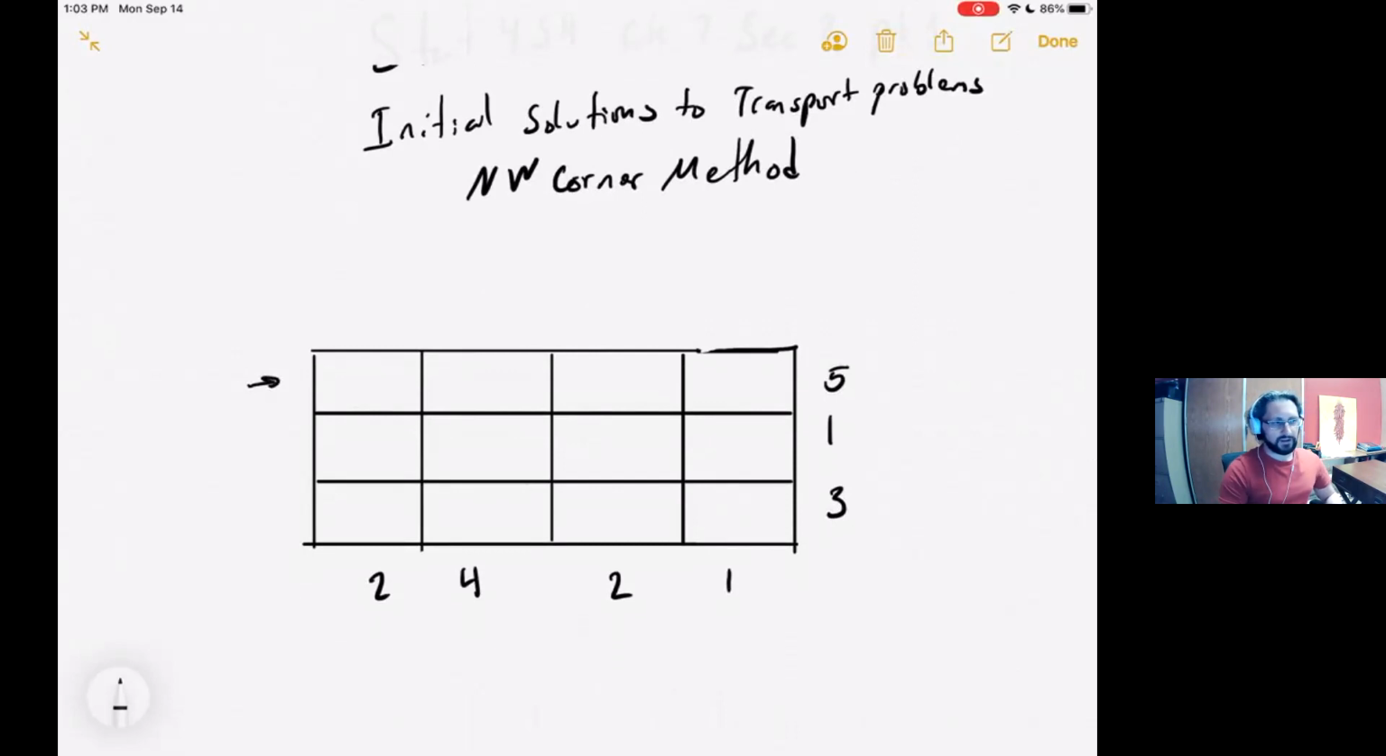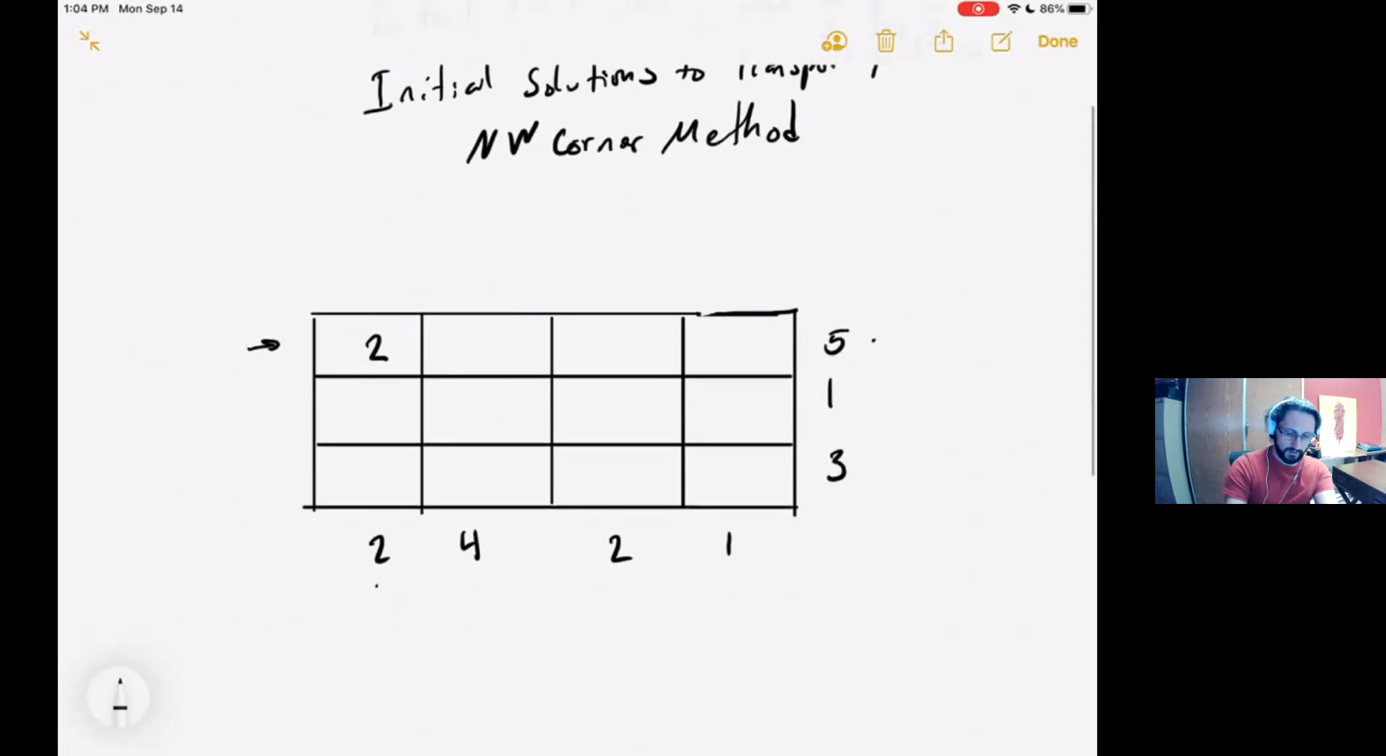The number that goes in this cell must be less than or equal to 2 and less than or equal to 5. There is one number that is both less than or equal to 2 and less than or equal to 5, and that number is 2. At least it's the largest one. So this 2 fills up the entirety of that column. Filling up the entirety of that column, I X that column out.